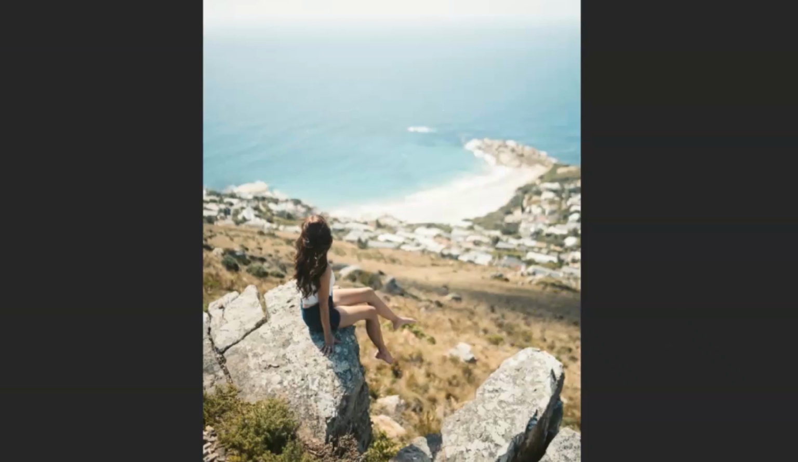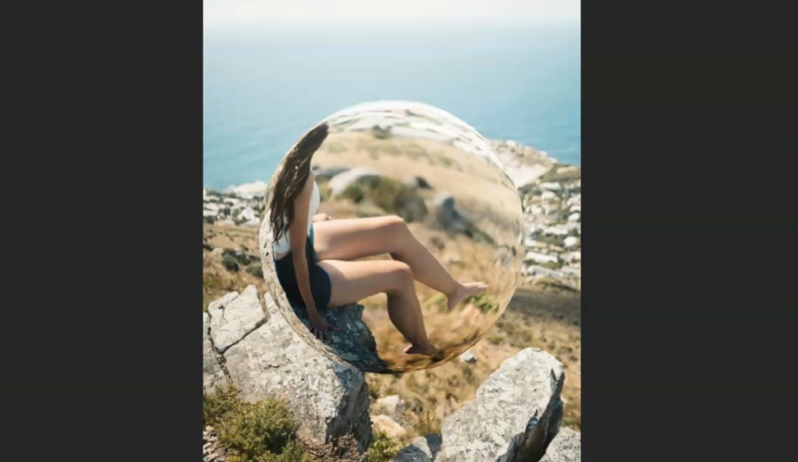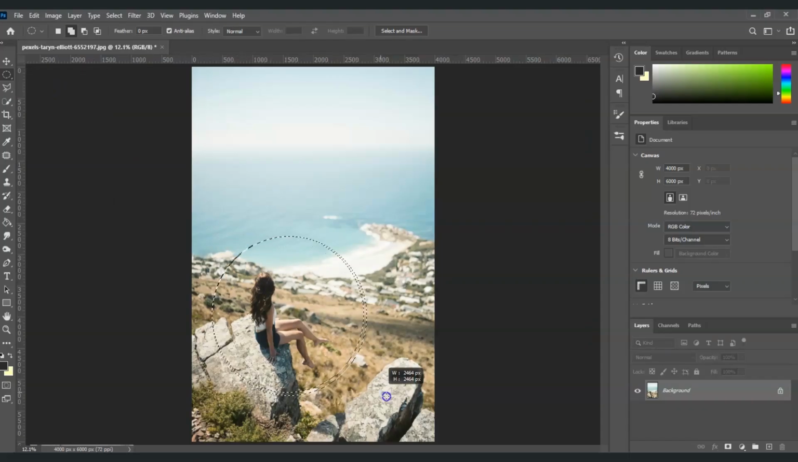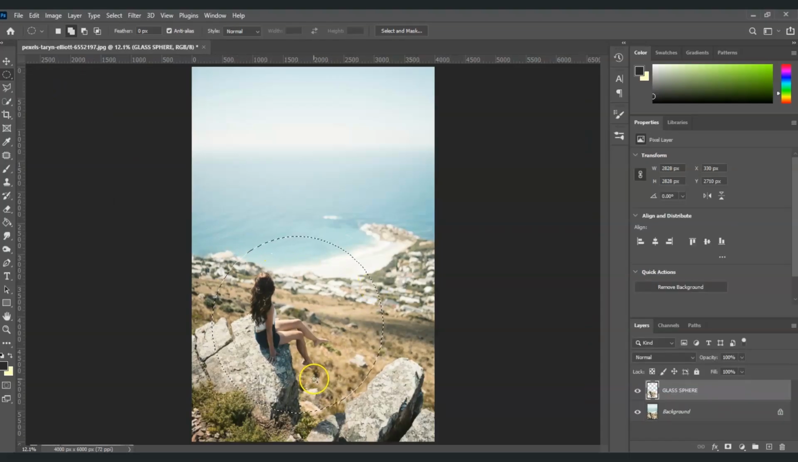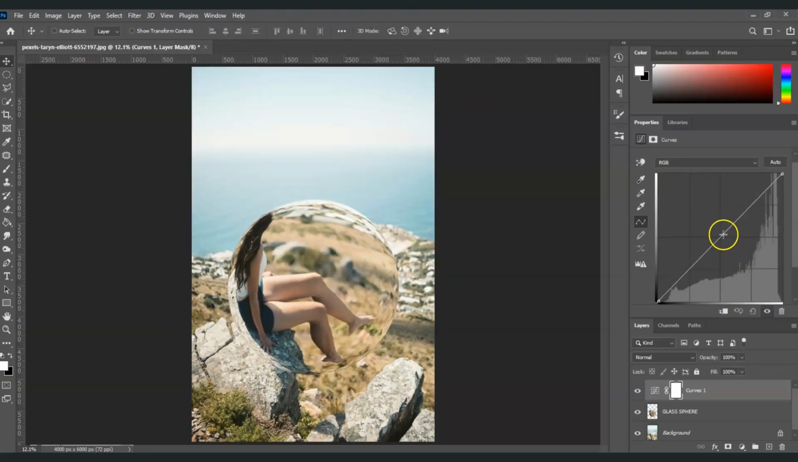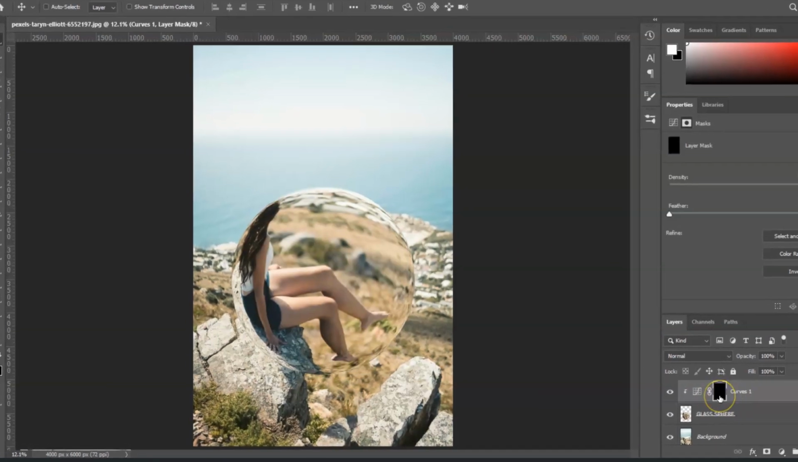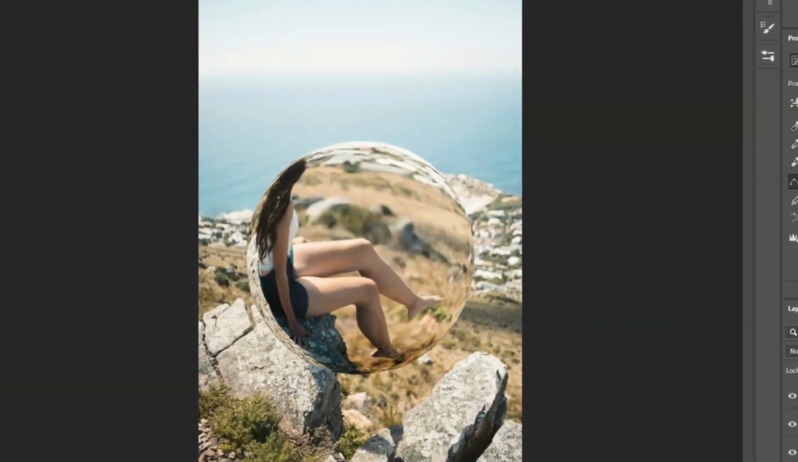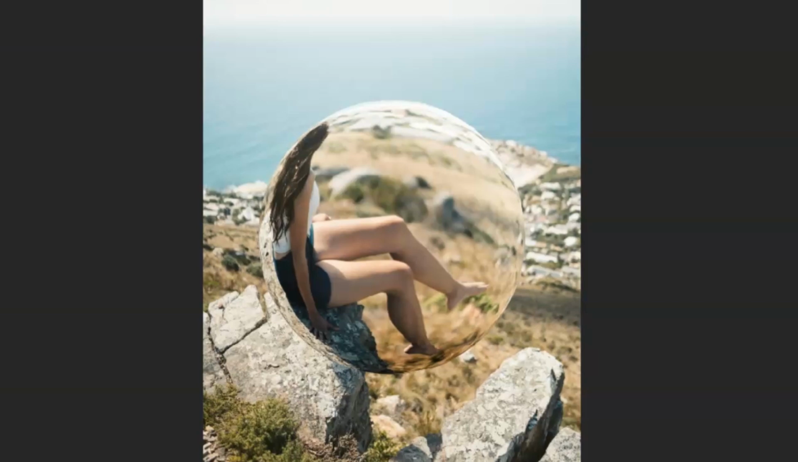Hello there guys! For today's video, I'm going to show you how to create glass sphere effect in Photoshop. And also we will dive deeper into using elliptical marquee tool for making selection, applying spherize filter, applying curves, and creating highlights and shadows with the use of curves.